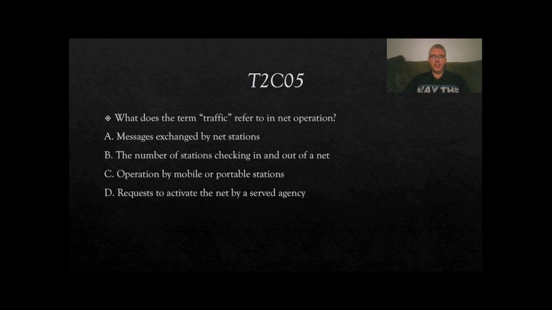And the correct answer is A. Messages exchanged by net stations.